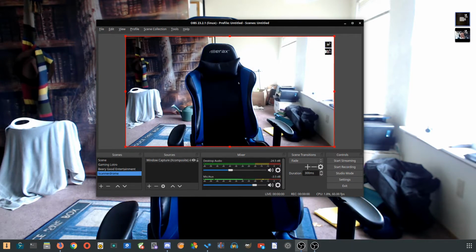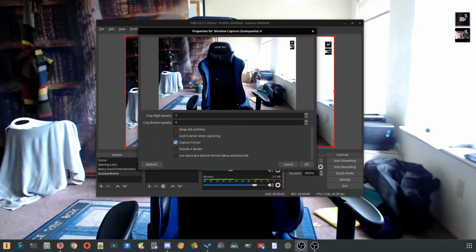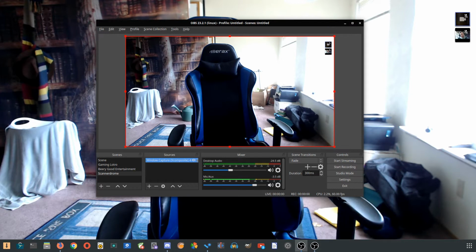I know these things may sound a bit confusing. They're not. That's why I didn't really want to get into the detailed stuff. This is all you need, this basic setup. You just need the window, Capture X Composite, and you need to select Discord from the drop-down menu. And turn off Capture Cursor. Now I hope I didn't make that too confusing. It's early in the morning here, so I'm still just having my coffee.